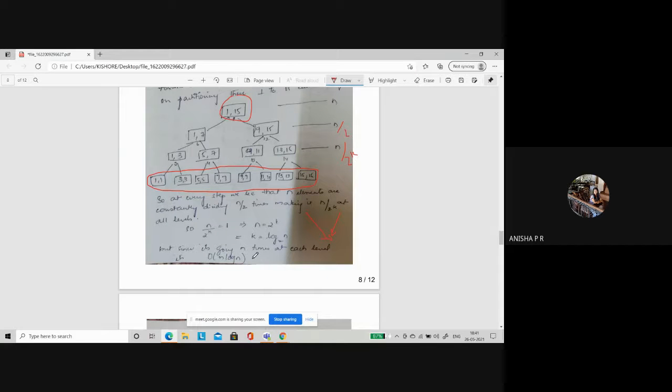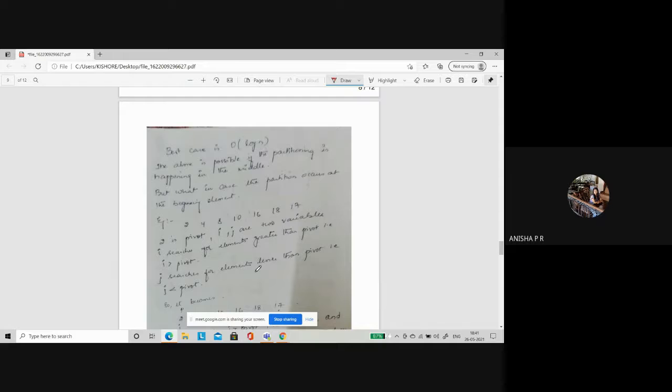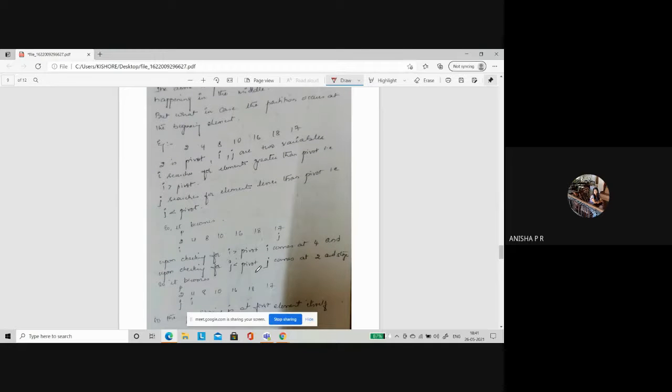Now, this is the best case. What is the worst case? Now, the question comes, ma'am, what might be a worst case in such a scenario? There can also be a worst case. How? Look at this. When you look at this example, you find 2, 4, 8, 10, 16, 18, 17. You, as usual, consider 2 to be the pivot element. You are doing the operations. But if you look at this, you know that 2 is already in its original position.